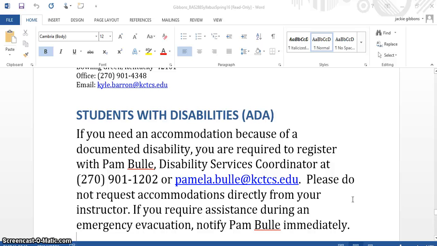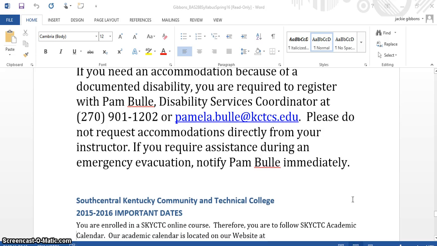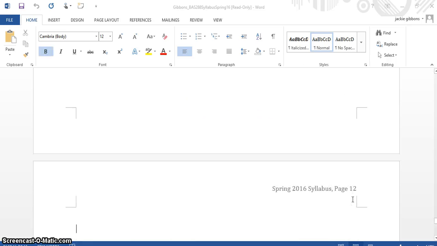If you have a disability, there is contact information here on who handles that. Please don't contact me. If you need special accommodations in the course, you'll have to contact Ms. Pamela Bull. Also, important dates for the university can be found on the course calendar, and there's a link posted here for you.